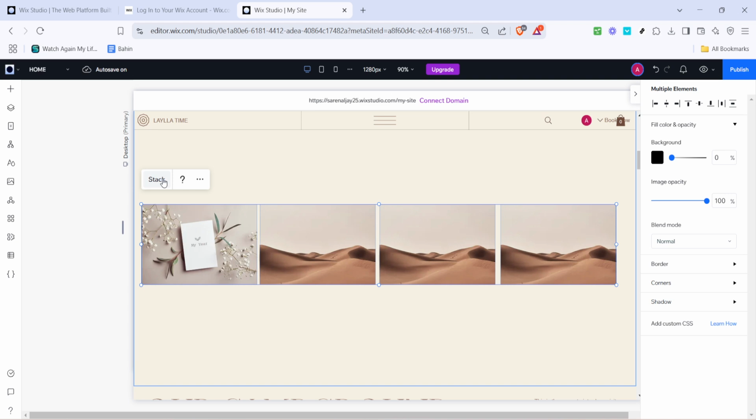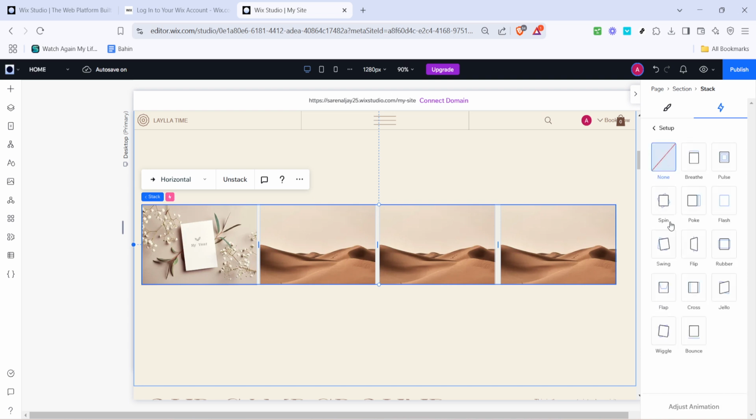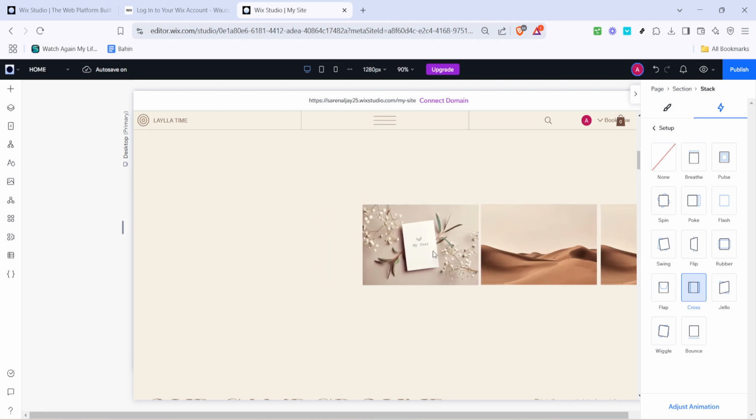With your images stacked, it's time to animate them. Look for the animation icon, click it and choose Loop to give your carousel a continuous flow. After setting the animation, it's time for the finishing touches. You'll see an option labelled Add, which allows you to include additional elements or effects as you see fit. Click on Cross for a neat visual transition effect that enhances the overall aesthetic of your carousel.